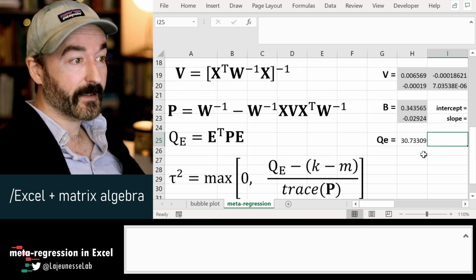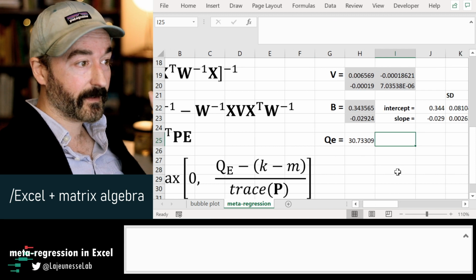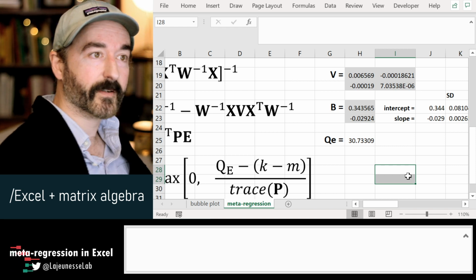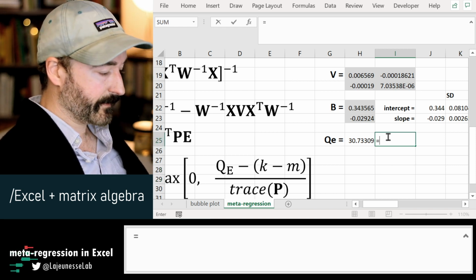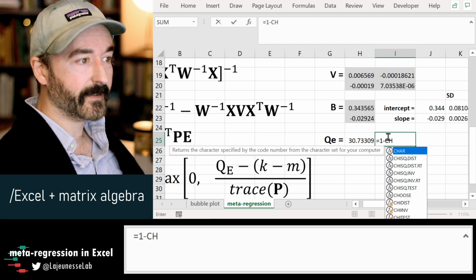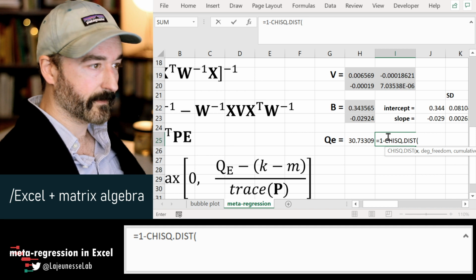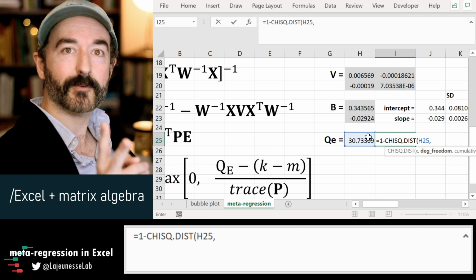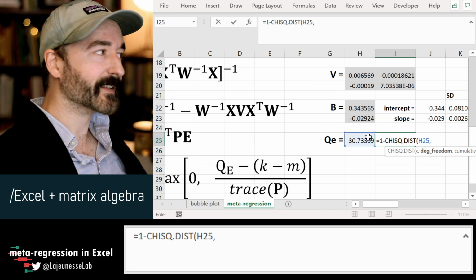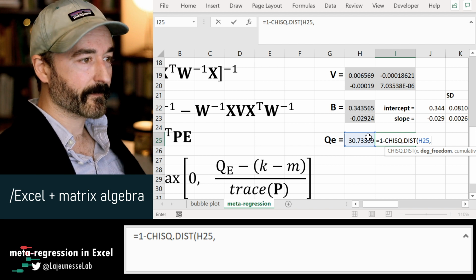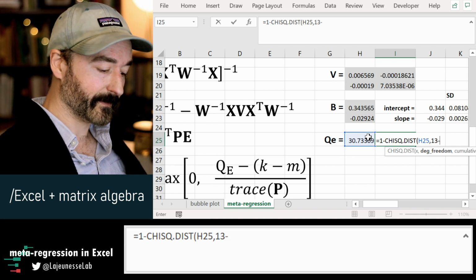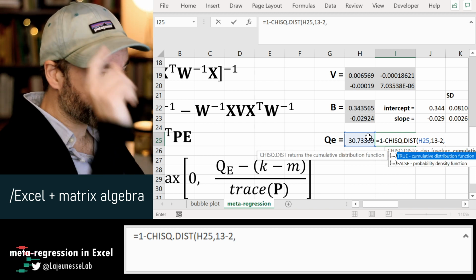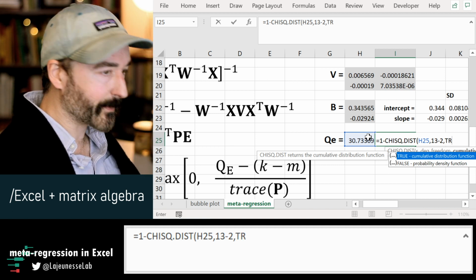for the tau squared. For fun, we could calculate the p-value of this QE. It has a chi-square distribution. So 1 minus CHISQ.DIST. Got 30.7. We need the degrees of freedom, which is the number of effect sizes minus 2. Minus 2 because we have two parameters in our regression model, the intercept and the slope. In our case, we have 13 effect sizes, minus 2. And then finally, we want to specify the cumulative distribution function to estimate the p.